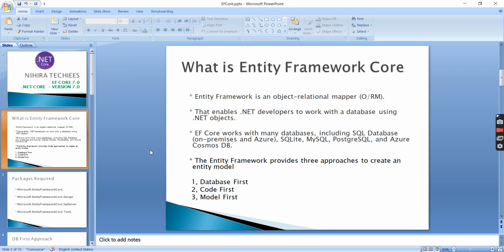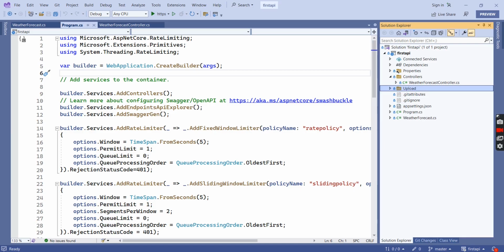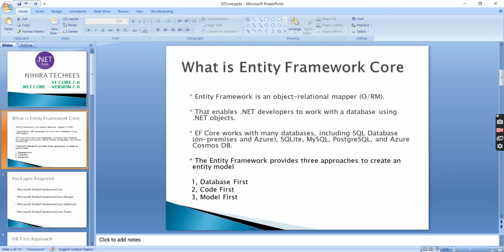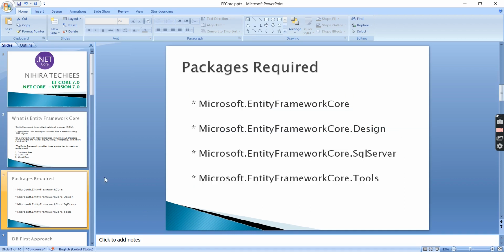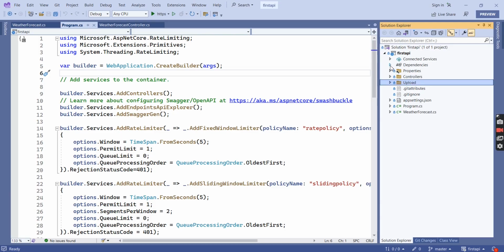Now let me go to my created application. This is one of the .NET Core web applications. The first thing is we have to install the required packages for Entity Framework Core. Here I mentioned these four packages that we are supposed to install in our application. The first one is Entity Framework Core, then Design, SqlServer, and the final one is Tools. We can install everything one by one.